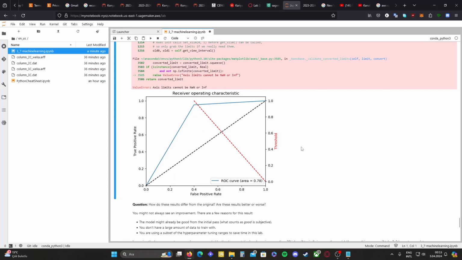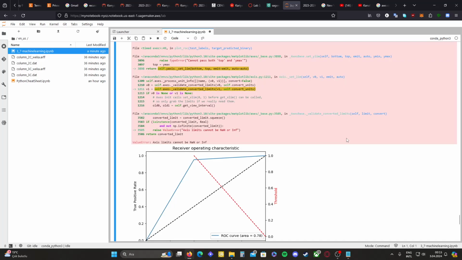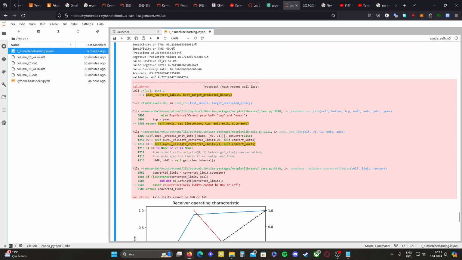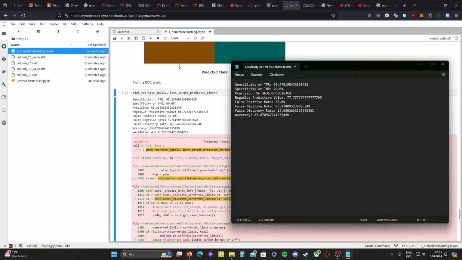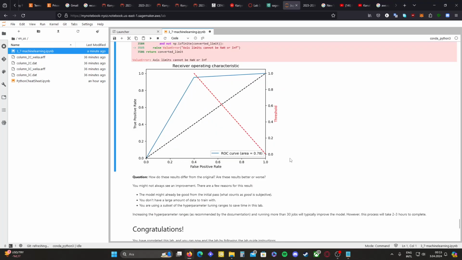So how do these results differ from the original? Are these results better or worse? I think it's not better or worse. It's about the same accuracy. We can see the change in these values, but the accuracy is the same. So what's the purpose of this?